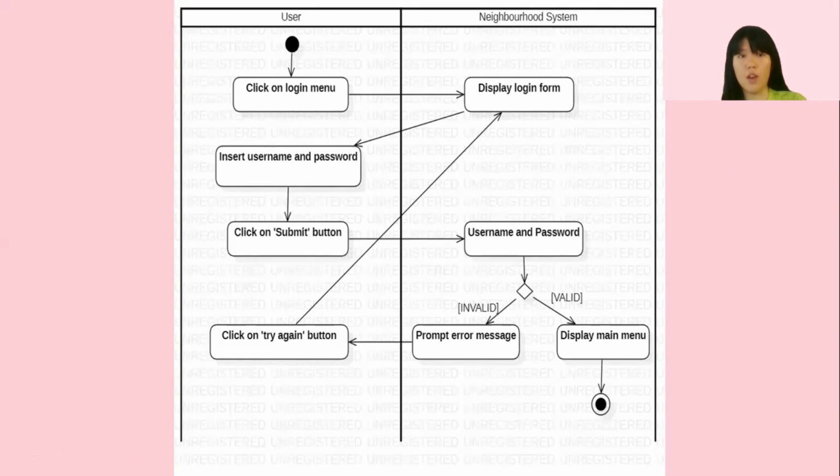This process begins when the user clicks on the login menu. Then the Neighbourhood System will display the login form so that the user can insert their username and password. After finishing inserting their username and password, users must click on the Submit button. The neighborhood system will check the username and password. If invalid, the system will prompt an error message. Then users must click try again to re-enter the username and password. If the username and password are valid, the system will display the main menu.